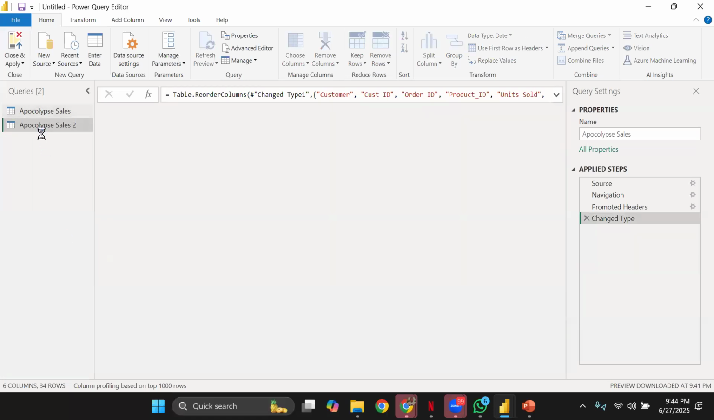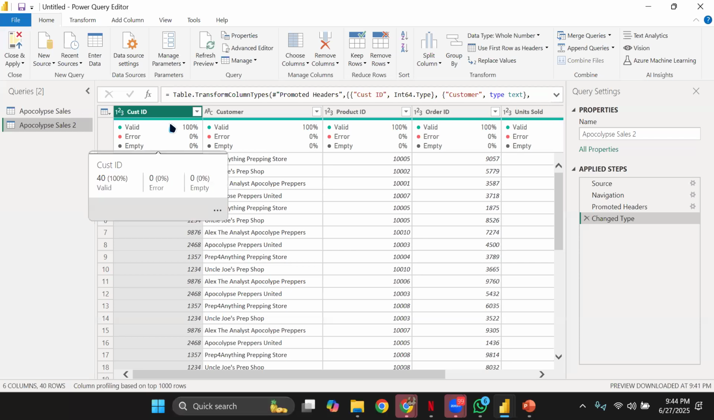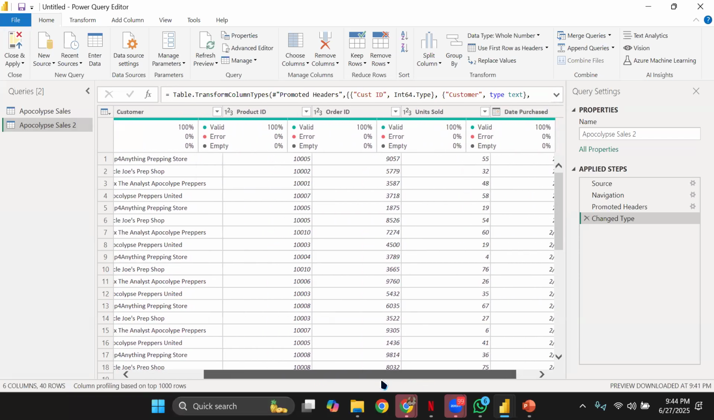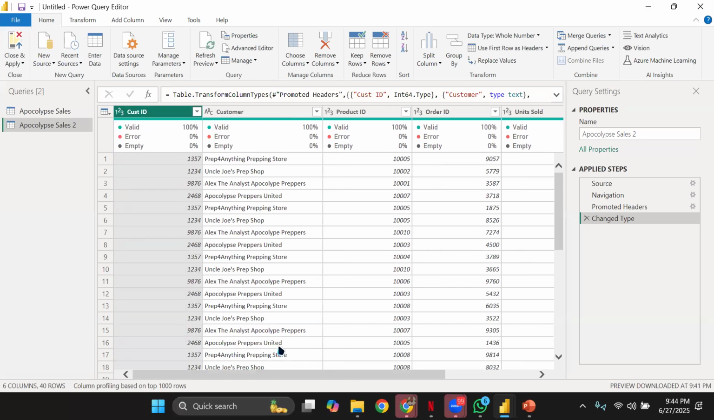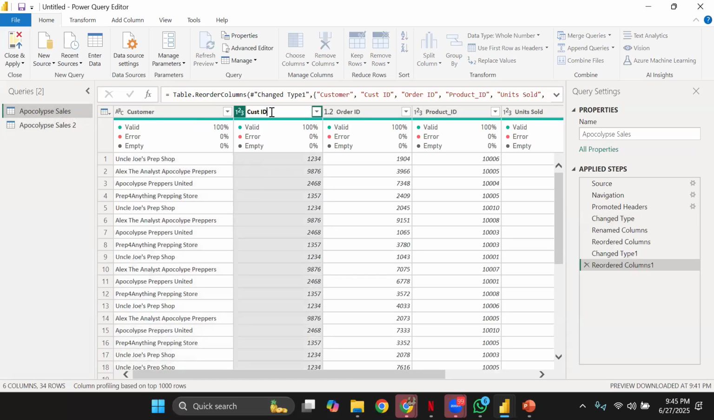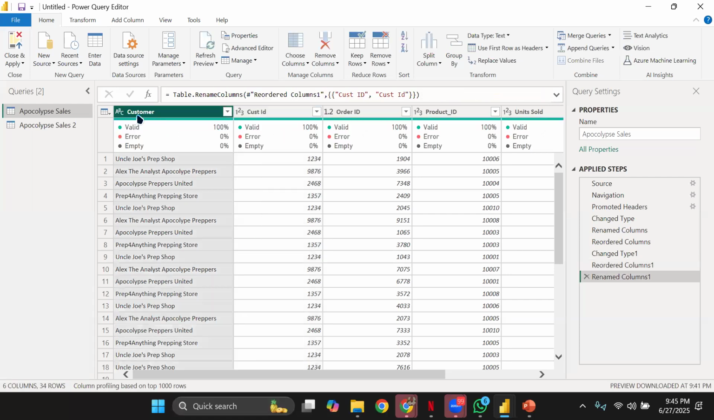So now let's see Apocalypse 2. You can see the alignment and all. You can see the spelling. Let me make an adjustment to this one also and put it in lowercase. Now can you see it? Customer is the first here. Can you all see the arrangement? Can you all see it is all scattered?